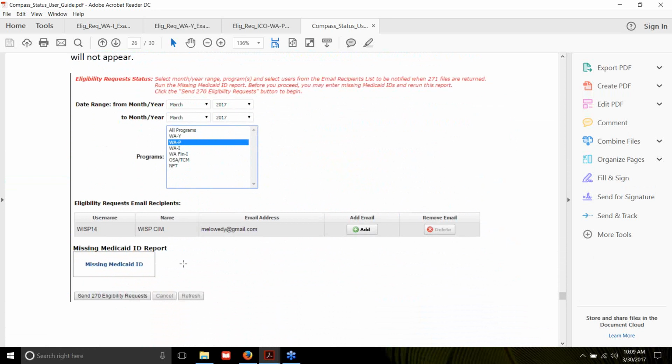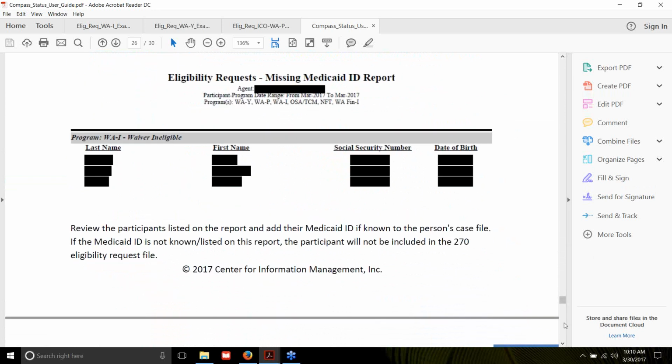This is similar to the unverified bills report. Before you start, you run the unverified bills report. Same thing with this. You're going to run the missing Medicaid ID report. And the missing Medicaid ID report is going to look something like this. It's going to show you by program group the name of the one selected. Of course, it won't show you everything if you didn't select the program. It'll show you their name, their social number, and their date of birth on the report.